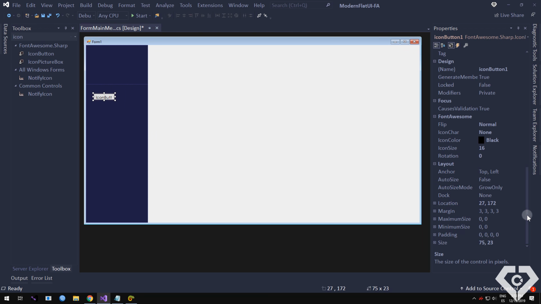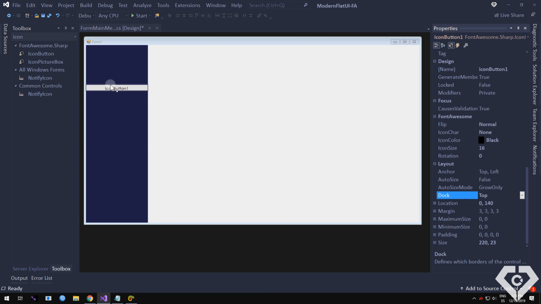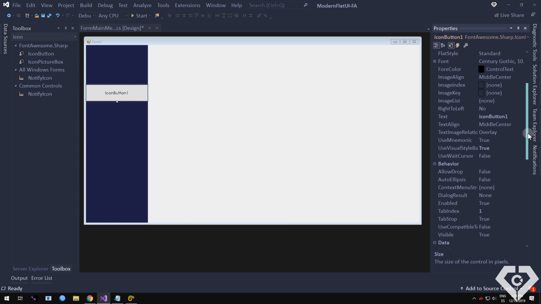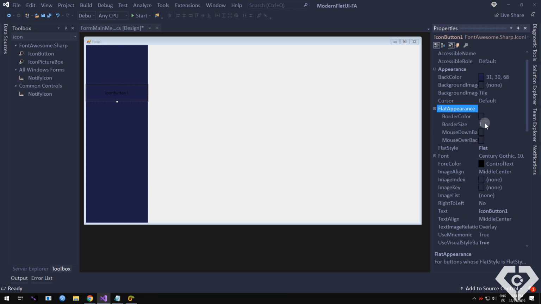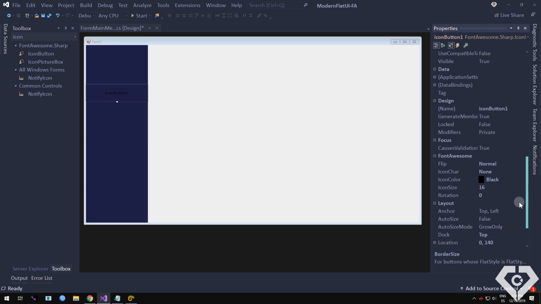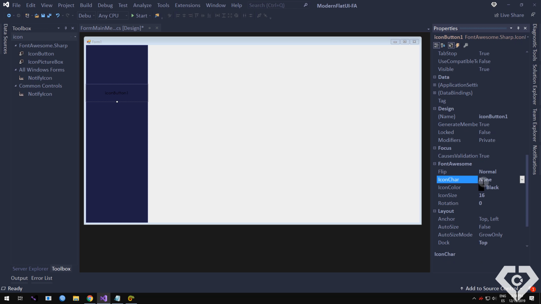We attach to the upper part through the dock property. We place a height, for example 60 pixels. In flat style we place flat. In flat appearance, we set the border size to 0. We look for the FontAwesome tab, and assign an icon.